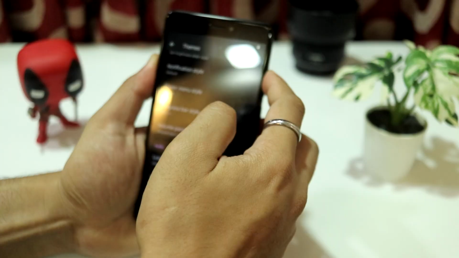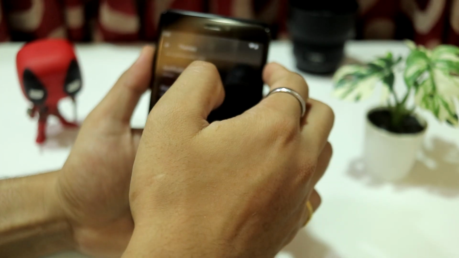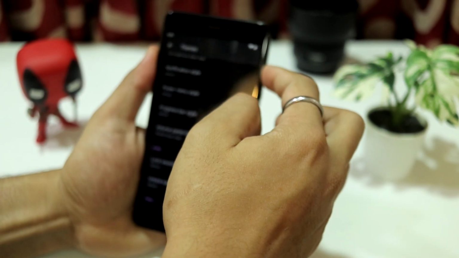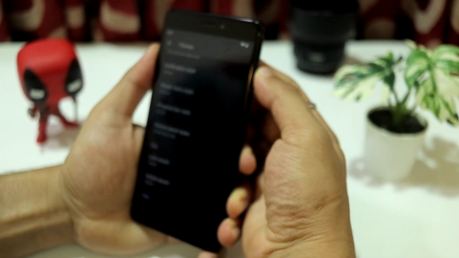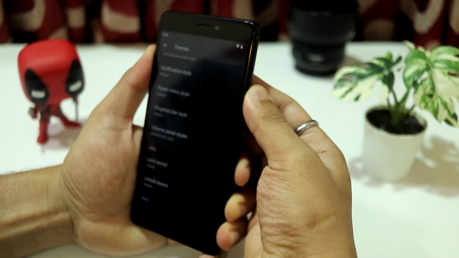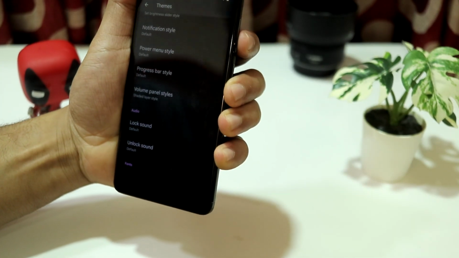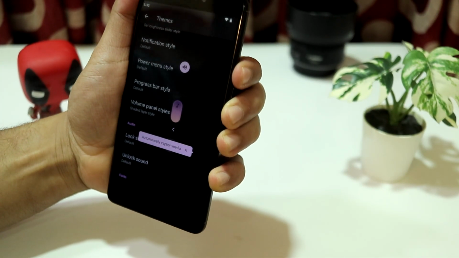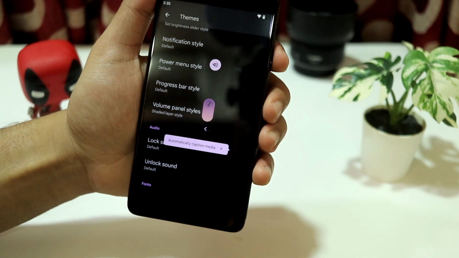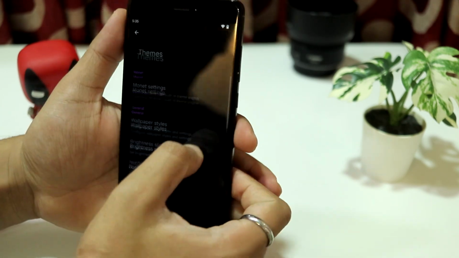My volume keys are kind of not working. Yeah, I mean, they are totally gone. They really work. Yeah, this is how it looks. So just take a quick look. Yeah, I'm not going to show the volume panel again.